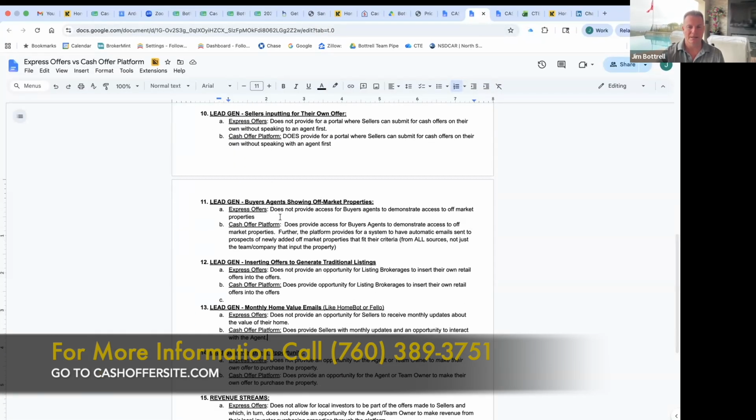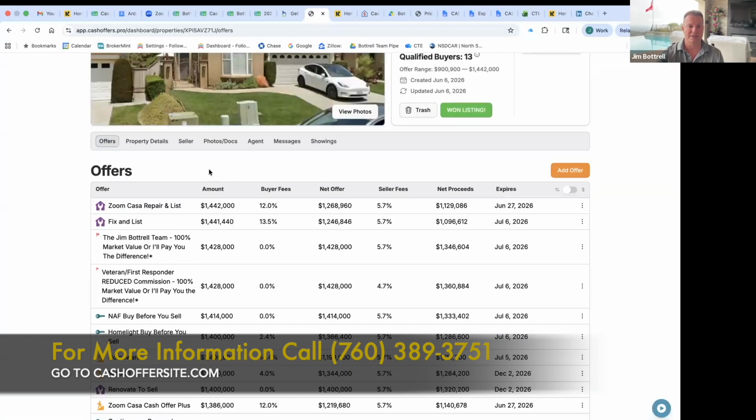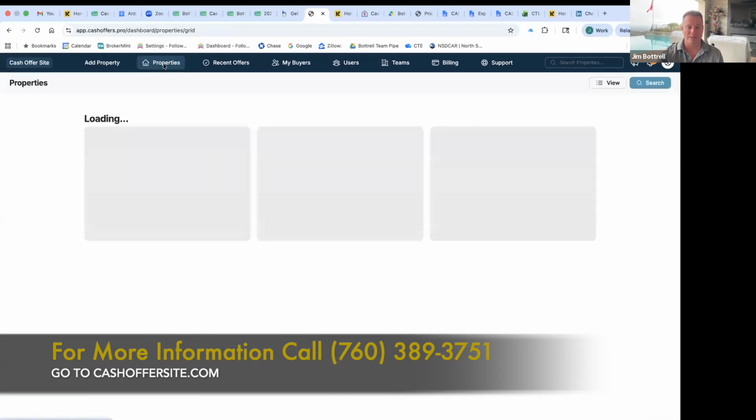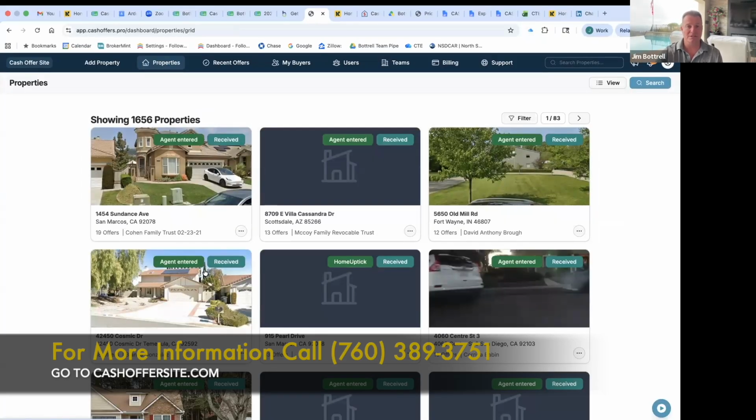All right, and then buyer's agent showing off-market properties. Remember how I showed you guys that a buyer's agent can just go to properties and show, if they meet somebody at the door, meet somebody at the open house, would you like to know about the off-market properties? Express Offers doesn't give you that. That is not there.